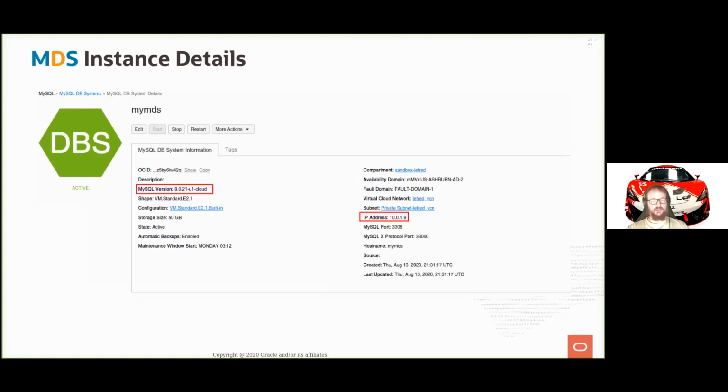So here, if we check the MDS instance details, we can see which version you are using. We are using 8.0.21, the latest one available right now. It has an IP address, and you can see that it belongs to this private subnet 10.0.1, and this one is .9. If it's your first one, it will be .1, then .2, but I've created a lot in my sandbox, so I got 10.0.1.9. You can see that it belongs to fault domain number 1, and it's in the second availability domain, this one.